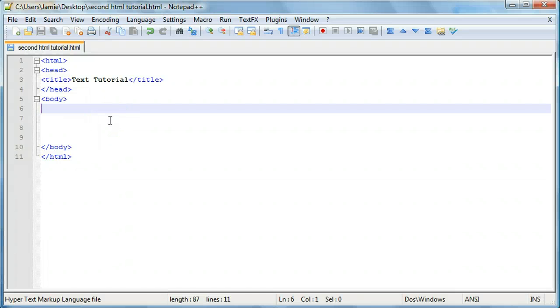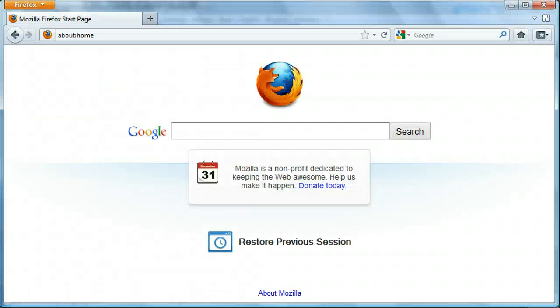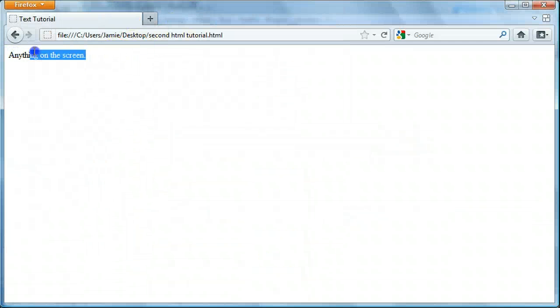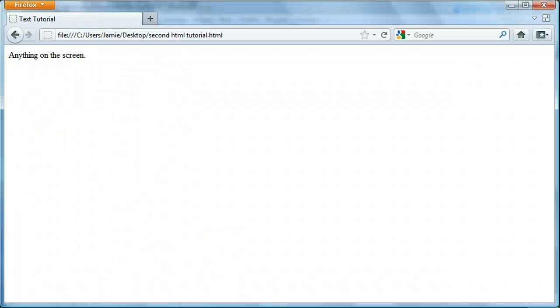Okay, so like I was saying, there's a couple different ways to add text, and they can do different things, and some of them are similar, but as you saw in the previous tutorial, the first way that we can add text is just by typing anything on the screen here. And that should appear in the body of the HTML page, provided that you put it between the two body tags. So if we go ahead and save this, and then open it up in Firefox, new tab, open file, and this is second HTML tutorial. You'll see that we have anything on the screen, which is what we typed in our code right here. And you'll also notice our text tutorial title, which is right here in the code. So this is one way to add text, but as you can see, it's right up here in the top left of the screen.